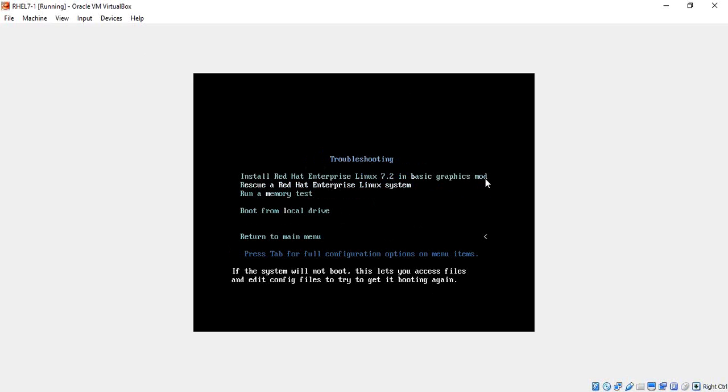Assume your OS is corrupted and you want to fix it. Then you need to go to rescue a Red Hat Enterprise system where your OS is already installed but corrupted and you want to fix it. Run a memory test to check your memory, which generally we don't do.